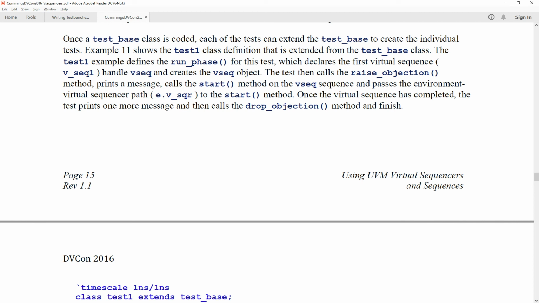This test then calls the raise objection method, prints a message, and calls the start method on the virtual sequence, and it passes the virtual sequencer path e.v_sqr to the start method. Once the virtual sequence has completed, the test prints a message, calls the drop objection method, and finishes.